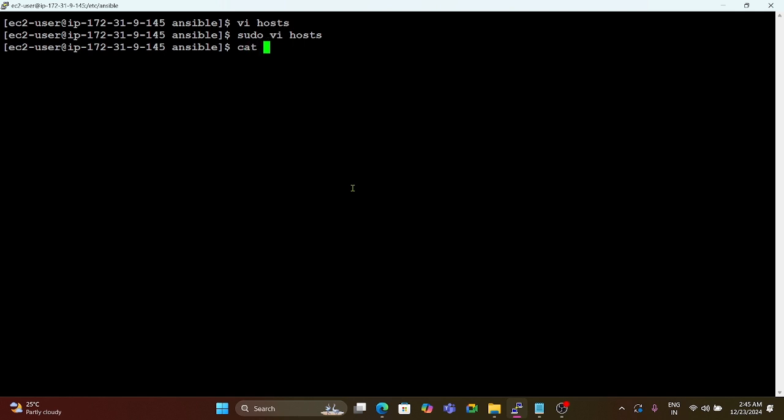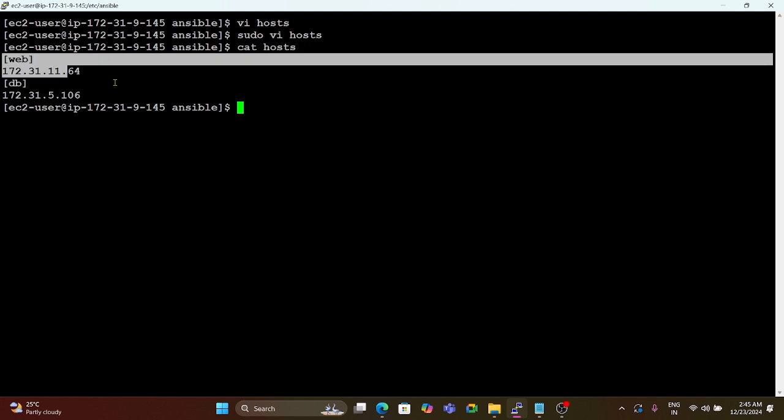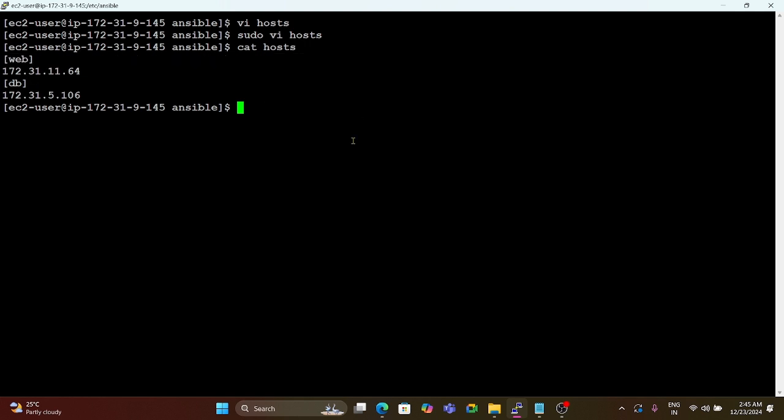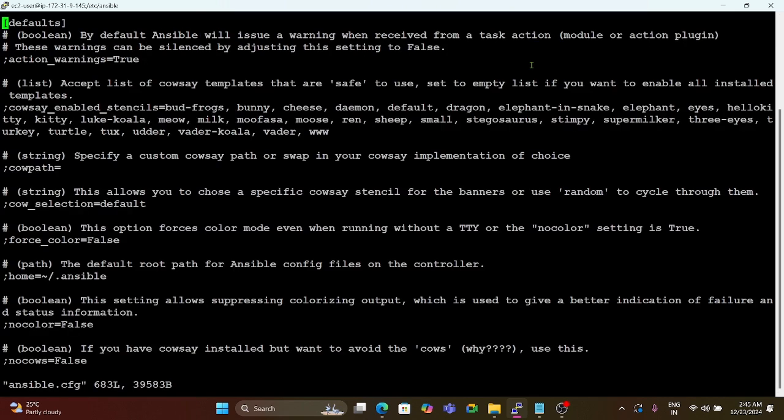So now you can read this file, you can see the inventory file which we created, right? So next what I need to do is enable this inventory file in the configuration file. This is my Ansible configuration file. You can edit this configuration file and search for inventory.